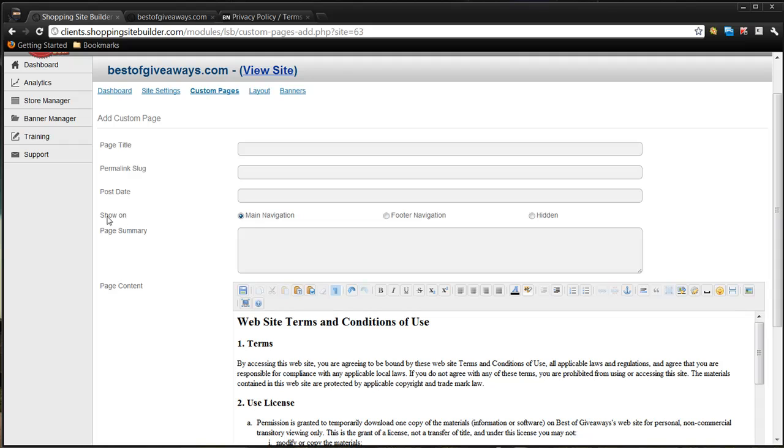Now, show on main navigation. For the purpose of this terms and conditions, I'm just going to add this into the footer, or you can make the page hidden. If you want to make a private page, for instance, maybe you want to have a link sharing page where you trade links with another company, and you want to hide that from the main navigation, you can definitely build those pages out.